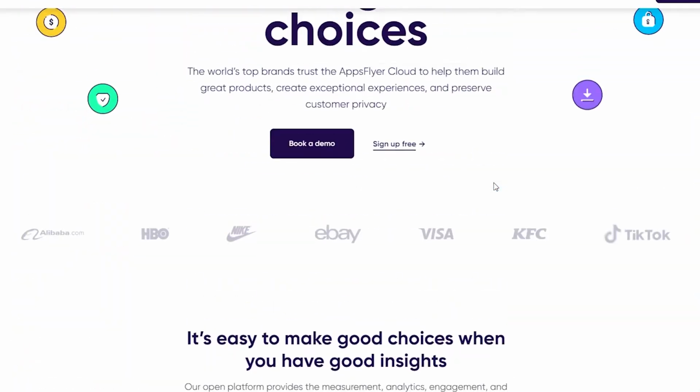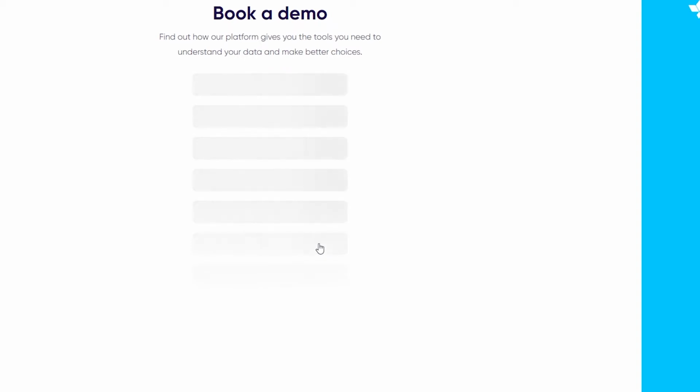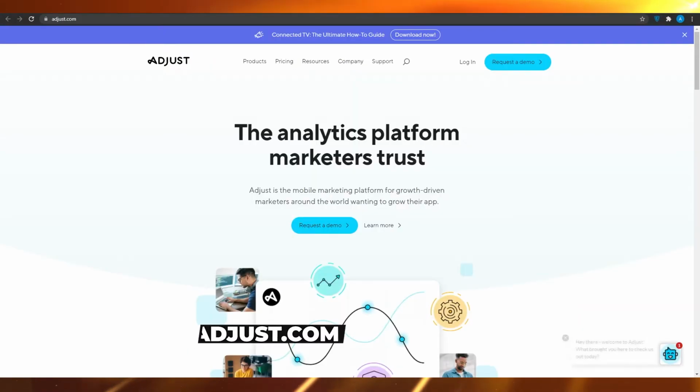To get started, you need to simply click on book a demo, and then simply book a demo using this particular page, and after that they will reach out to you, and then you will simply be given a demo. So guys, this is basically app number 2. Now we're gonna move on to app number 3.